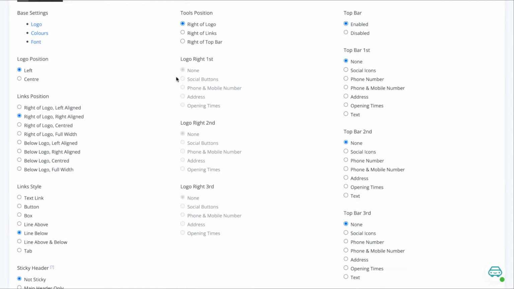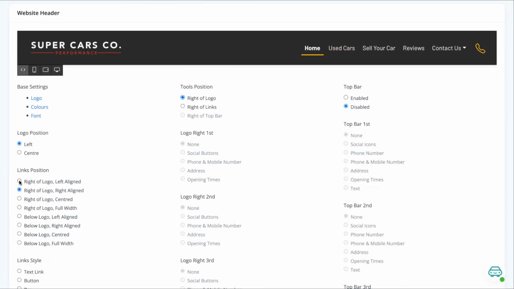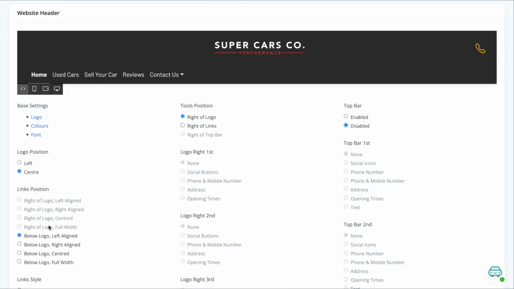Depending on the options you've chosen, certain things will be grayed out when they become irrelevant. So let's start by changing the alignment of the navigation bar. So we can have it alongside here, we can have it centered or full width even. If we change the logo position to center, it will give us a different set of options on how to align the navigation bar.